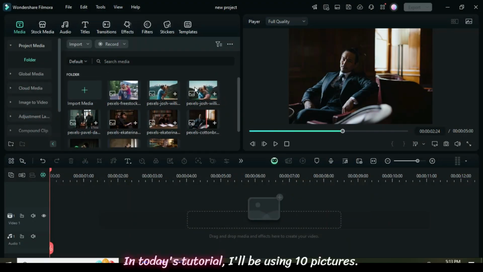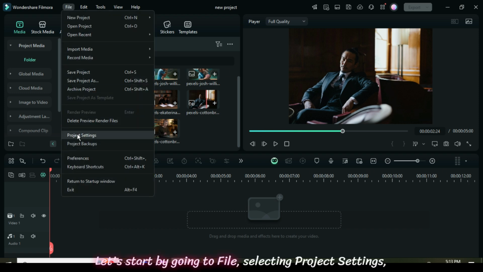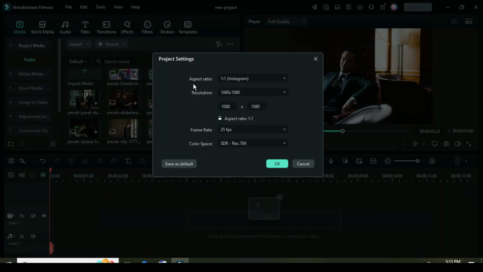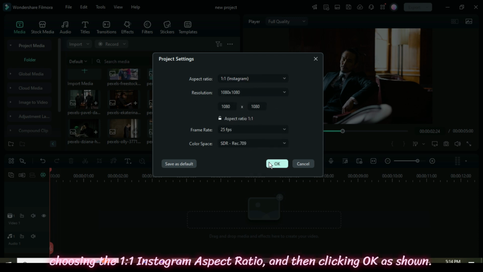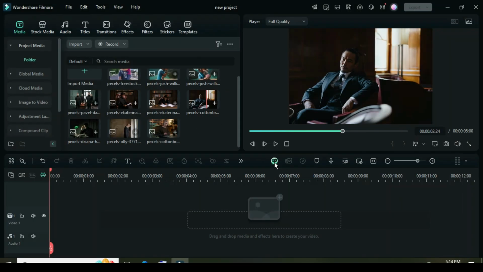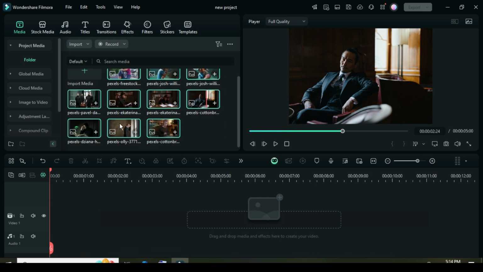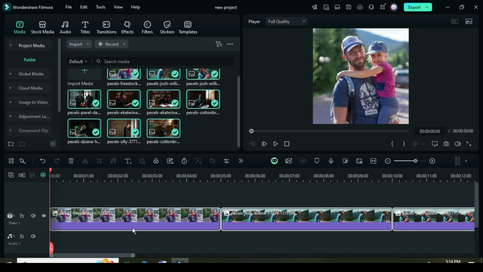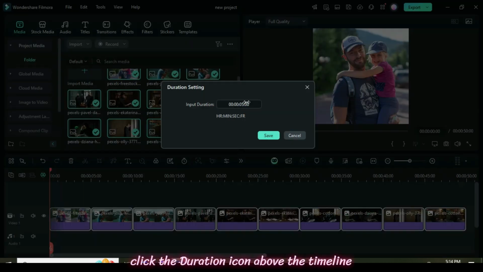In today's tutorial, I'll be using 10 pictures. Let's start by going to File, selecting Project Settings, choosing the 1:1 Instagram aspect ratio, and then clicking OK as shown. Now select all the pictures and drag them to the timeline. After that, with all the pictures still selected, click the duration icon above the timeline and change the duration to 1 second as shown.